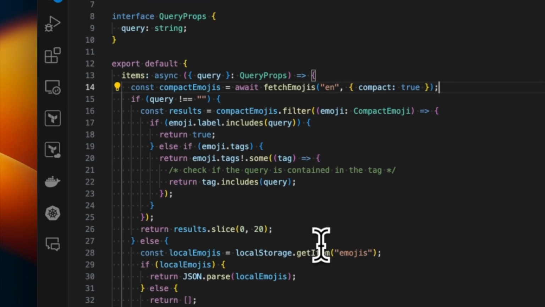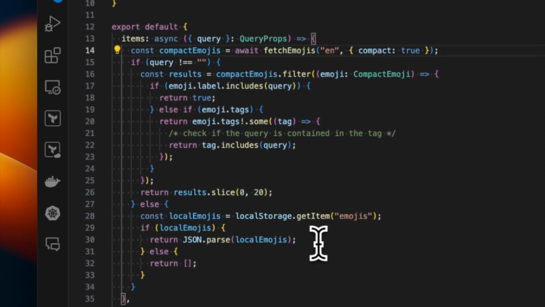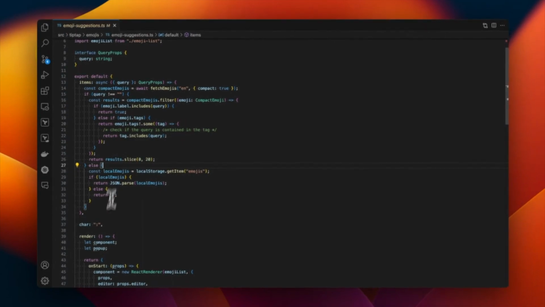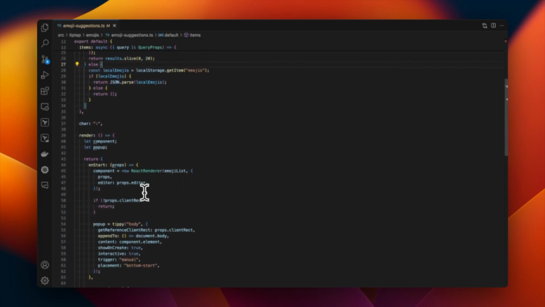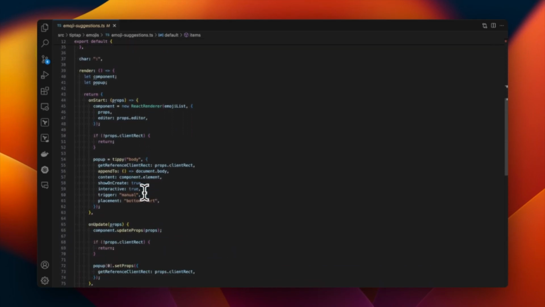Now, one more thing that we do is, when the query is empty, when the user has just pressed this colon key, we show the user their most recently used emojis, right? So this is where we get them from. We get them from the local storage. So whenever the user uses an emoji, we need to be able to save that emoji to local storage also, right? So we will take a look at that also next.